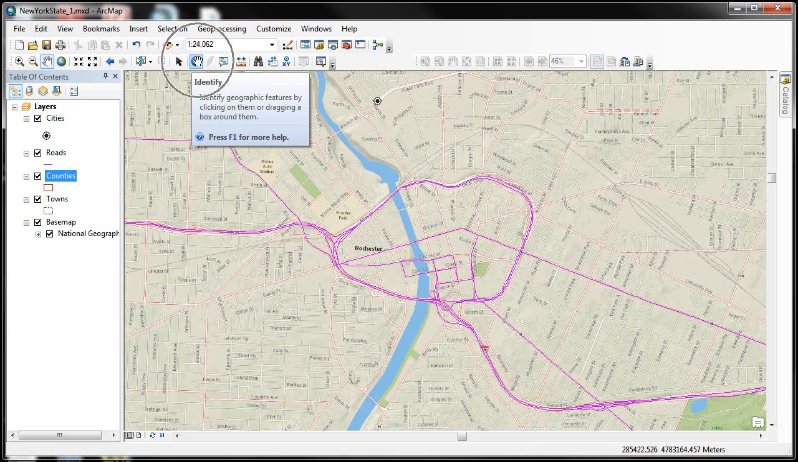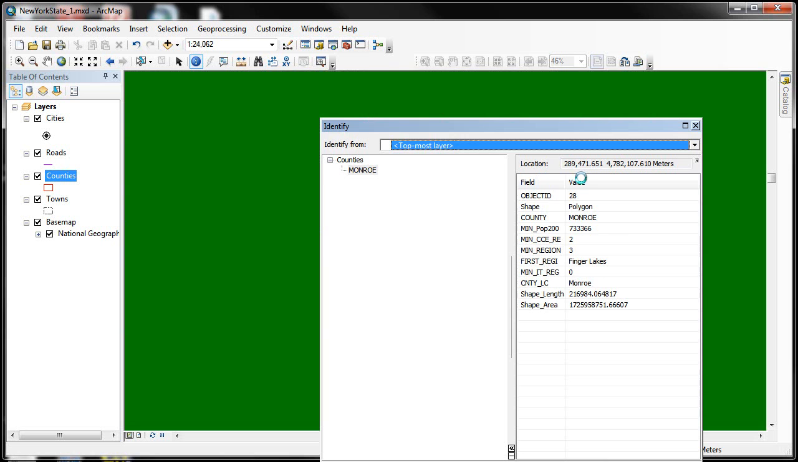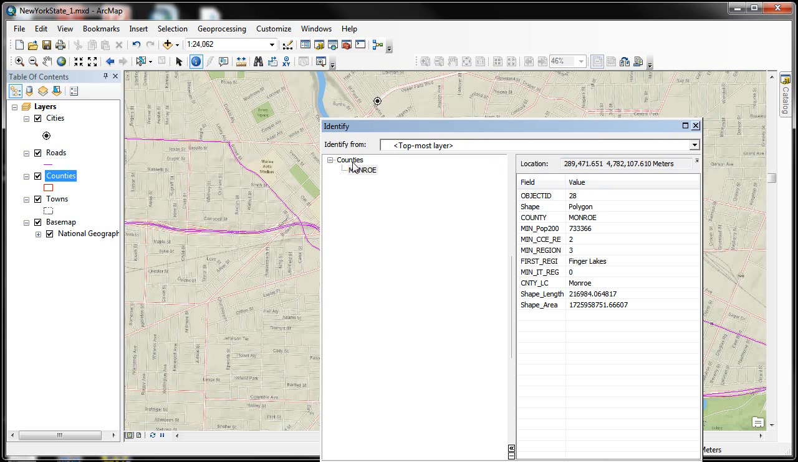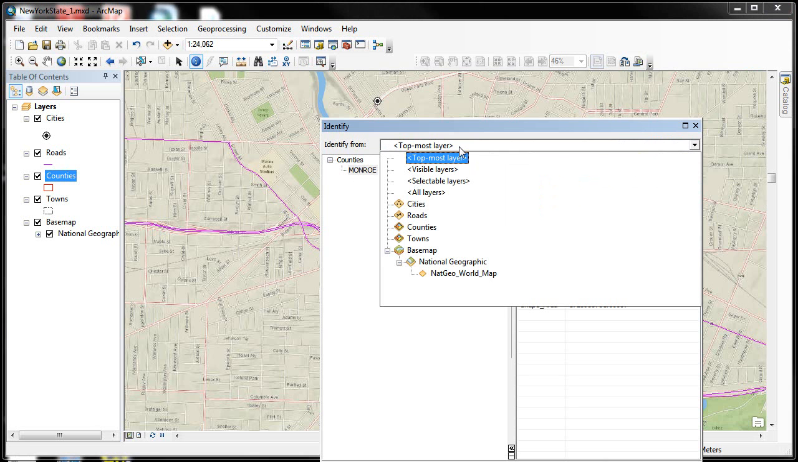If I click on that tool and then come down here, I can click on any of my features in my map. If I click out here in nowhere, I get basically the county of Monroe, and that's because that's selectable, and I can identify it. At the top here, if you notice, I can identify topmost layer, visible layers, selectable layers, all layers. Or I can specifically say which layer I want to do an identify on.